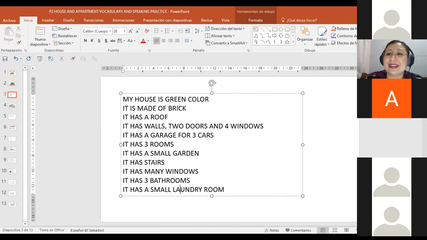Okay, teacher. My house is white color. It's made of brick. It has two floors. It has garage for two cars. It has three rooms. It has a small garden. And it has two bathrooms.